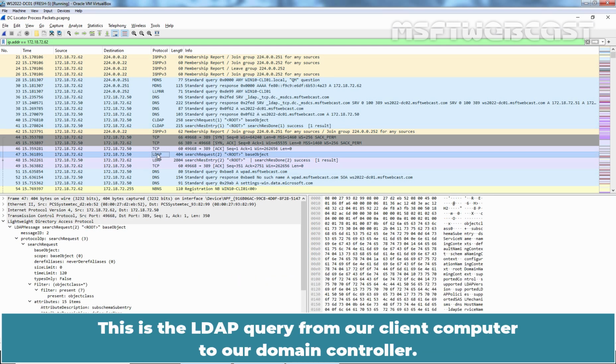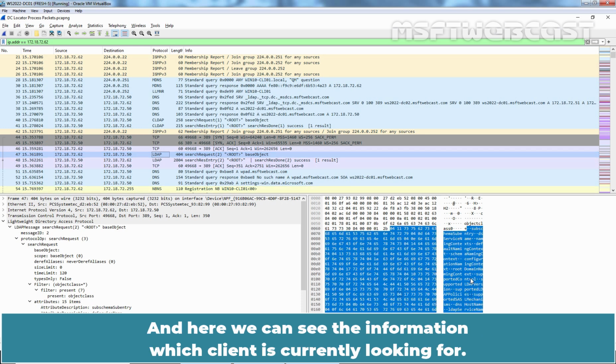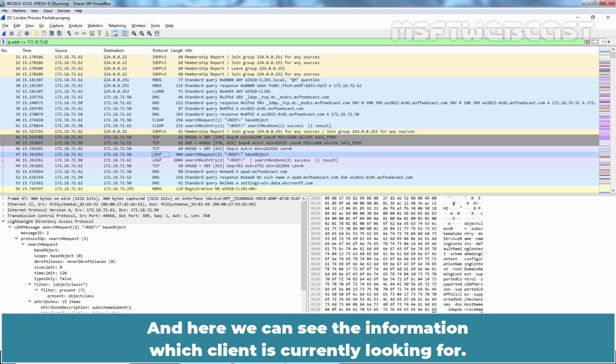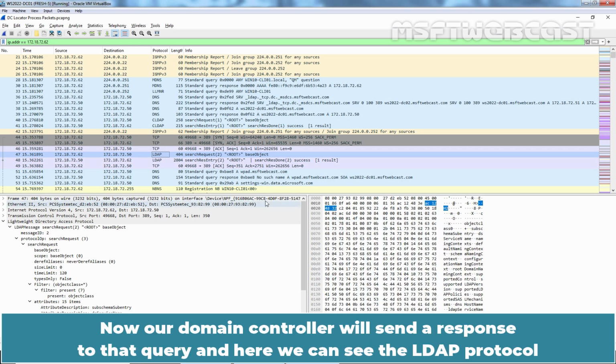This is the LDAP query from our client computer to our domain controller. Here we have the information search request 2 for the root base object. And here we can see the information which the client is currently looking for. This is for supported capabilities. Now our domain controller will send a response to that query.